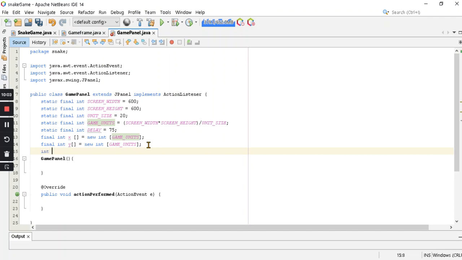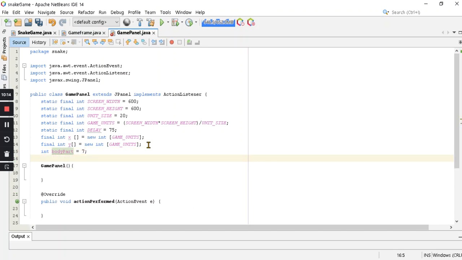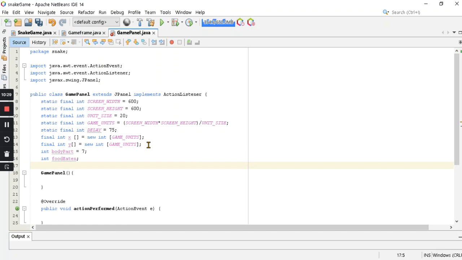And then int bodyParts. This will be the initial body parts of our snake, 6. And then int foodEaten. This is the food eaten count, and we will start at 0. We don't need to put the 0, it is automatically 0.